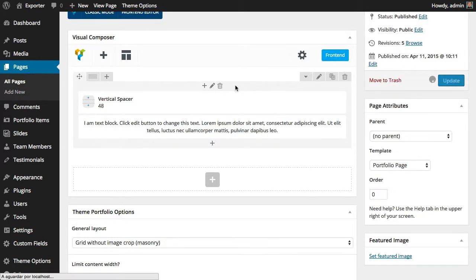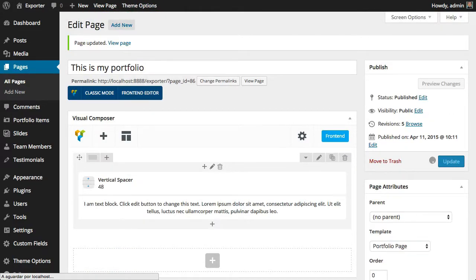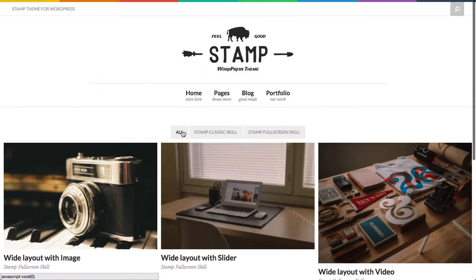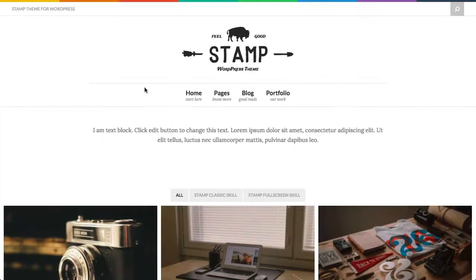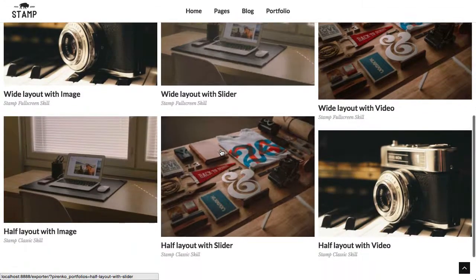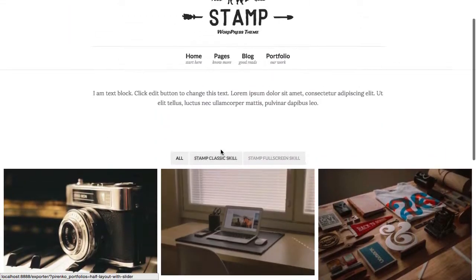Update. So we should see now some text here before the filter. Okay, here you go. So you can add whatever you want here, a slider, a full width slider, or some rows with content, whatever you want to. As far as the portfolio goes, that's all for now.